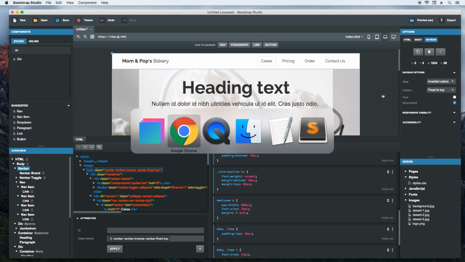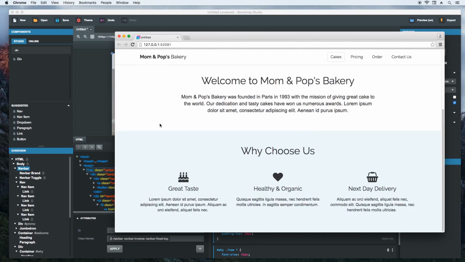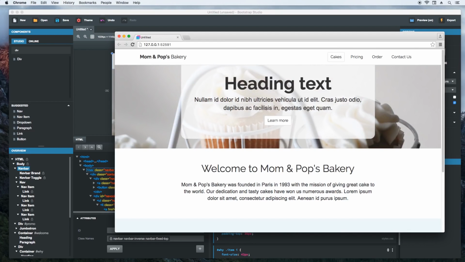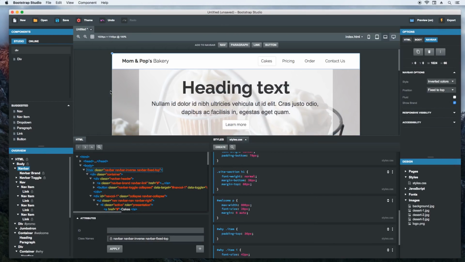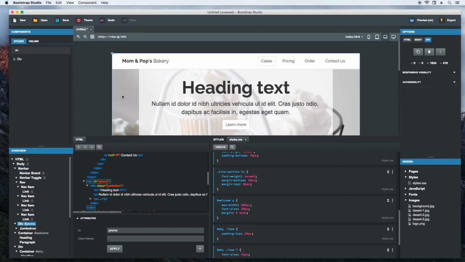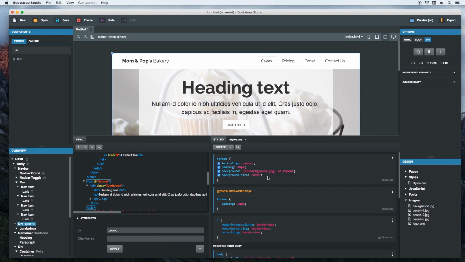Let's switch to Chrome. We will need to add a margin to the promo element to compensate for the fixed navbar, but otherwise everything is fine. We can fix the margin by focusing the promo div and switching to the Styles tab. We will add the new margin right here.